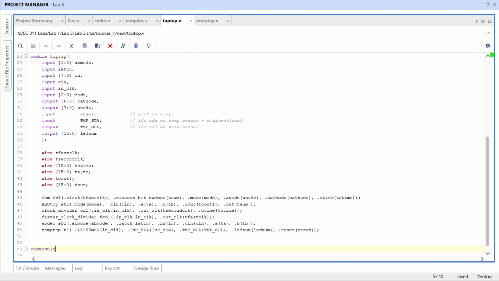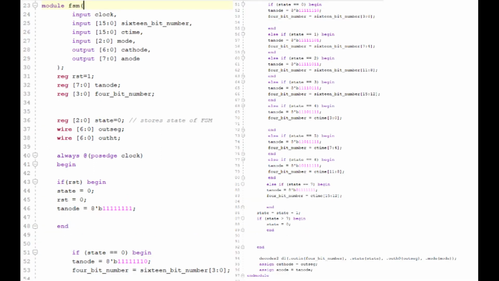Then from there, we use the finite state machine module, or FSM, in order to determine which anode will be lit up using the clock from our faster clock divider.